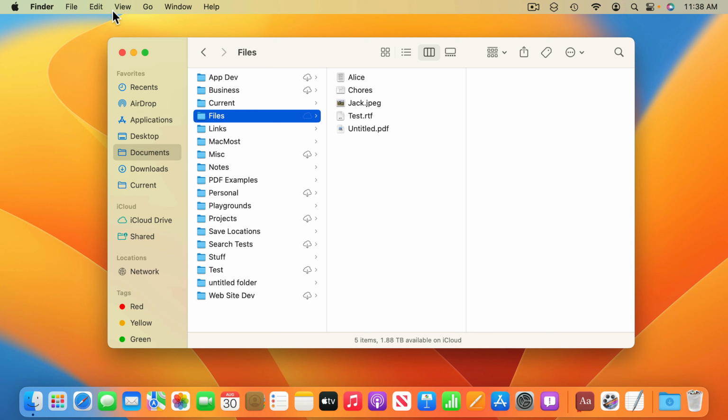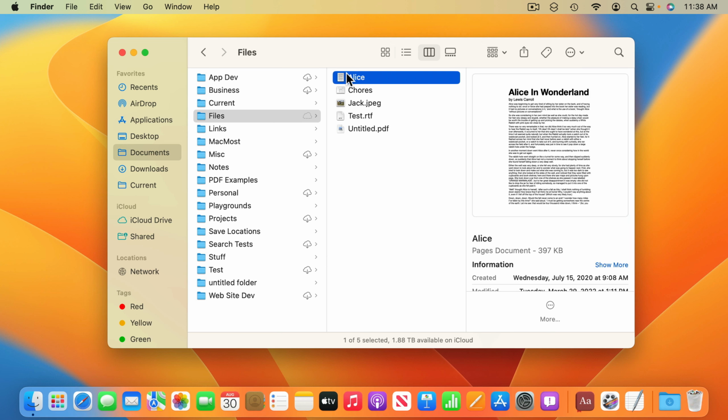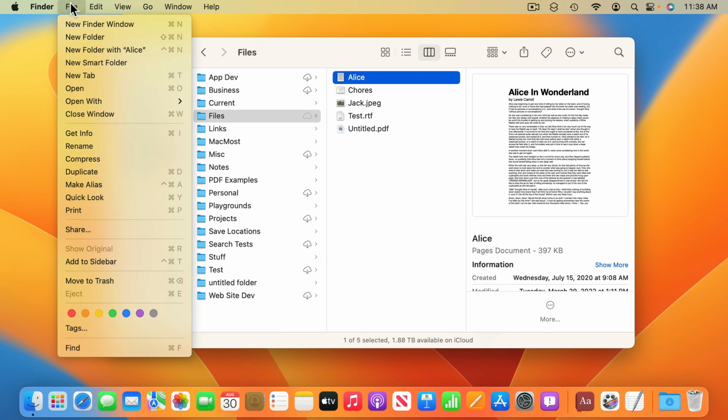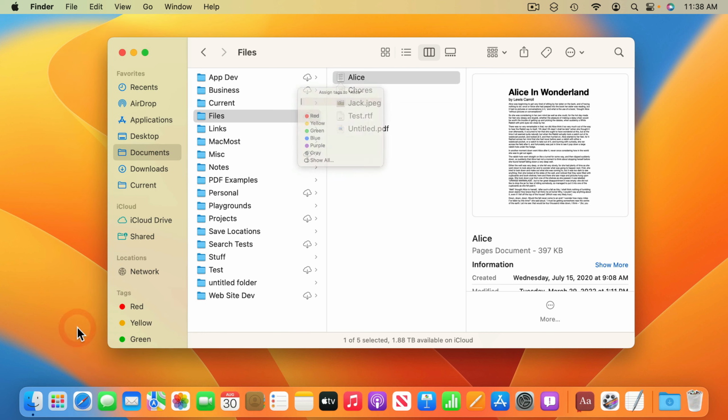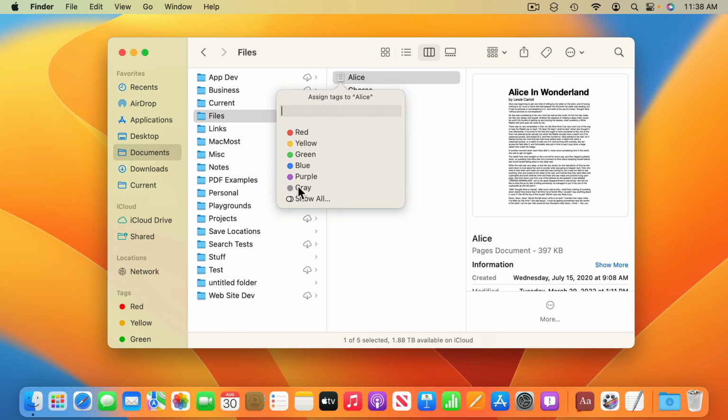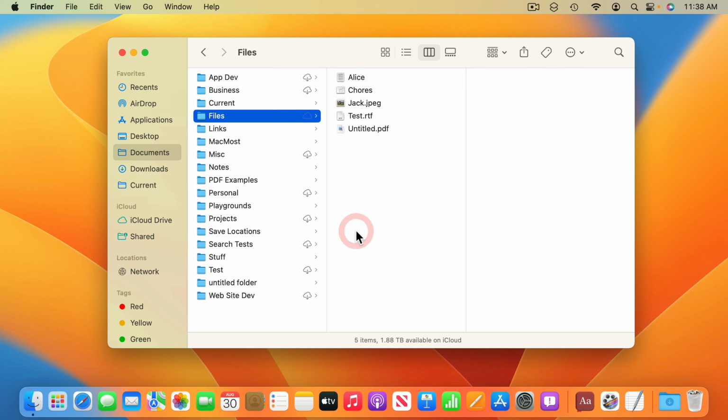Likewise, if you select any file, you can go to File and then there are those colors here and you can click on one of them to add it, or you could click Tags and you can use one of those or add your own tag. The idea behind tags is you can tag things in different locations and then view all the things with that tag.